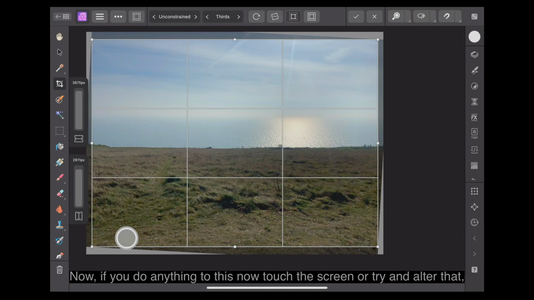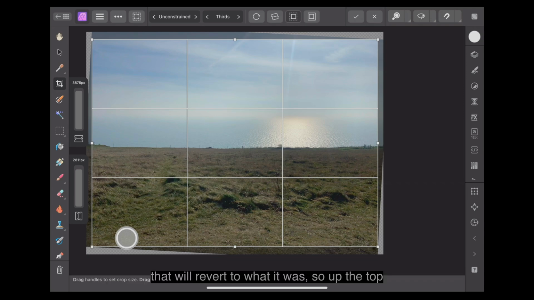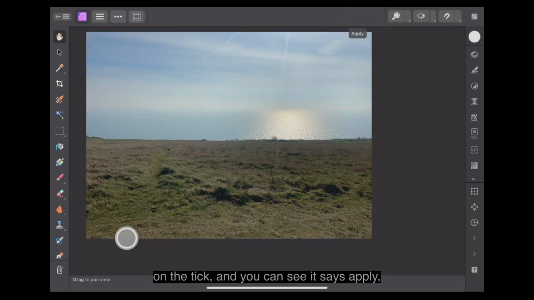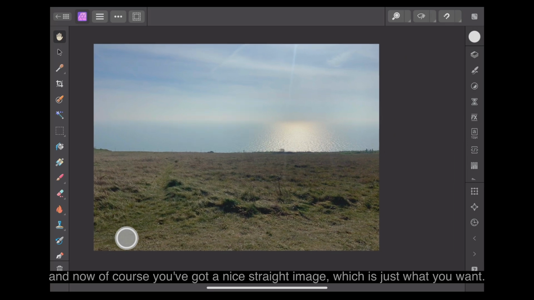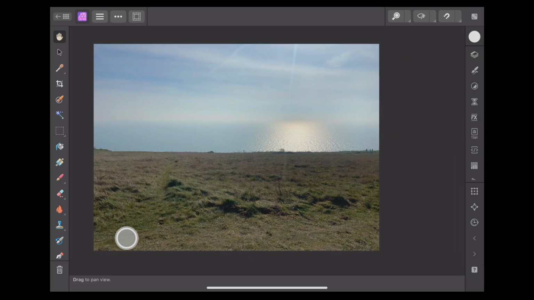Now, if you do anything to this now, touch the screen or try and alter that, that will revert to what it was. So up the top here, you've got a tick and a cross. Just tap on the tick. And you can see it says apply. So it applies the straighten tool to that image. And now, of course, you've got a nice straight image, which is just what you want.